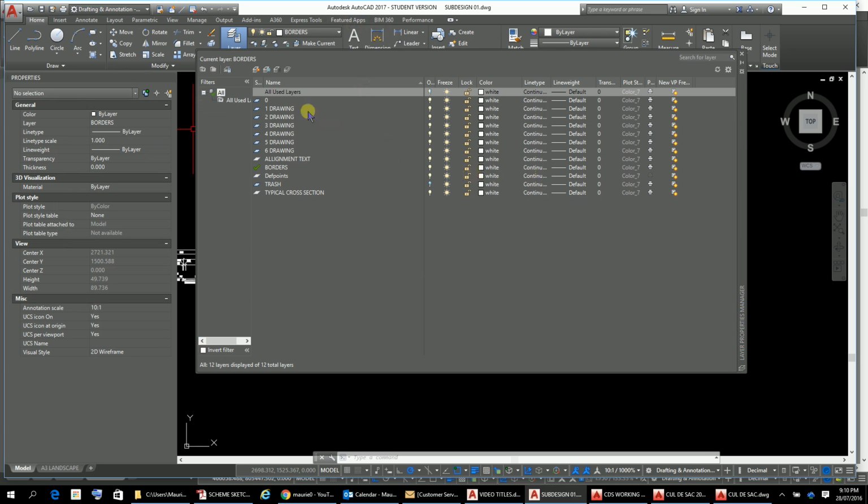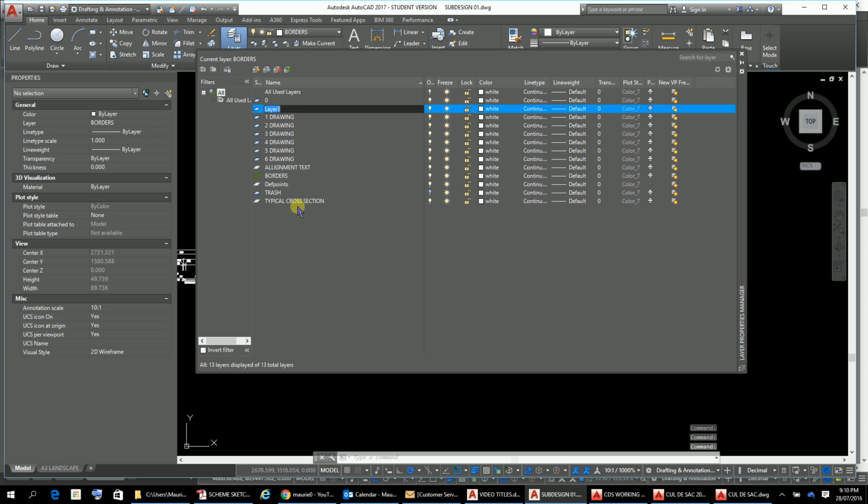B-O-U-N-D-A-R. Is it doing it? Oh, here's new layer here. New layer, boundaries. B-O-U-N-D-A-R-I-E-S. Boundaries. Okay, and I'm going to make that the current layer, like so. I'm just going to keep it as white.